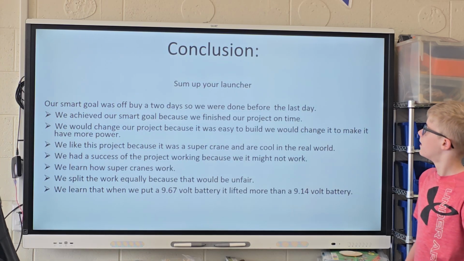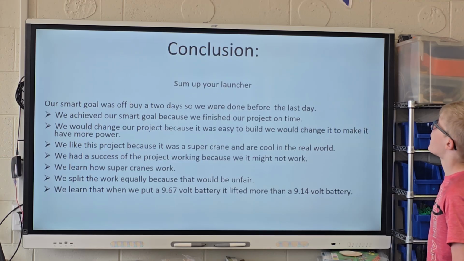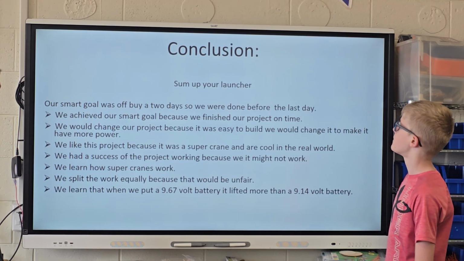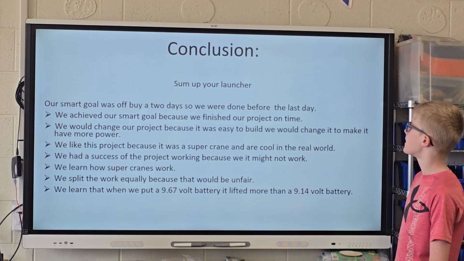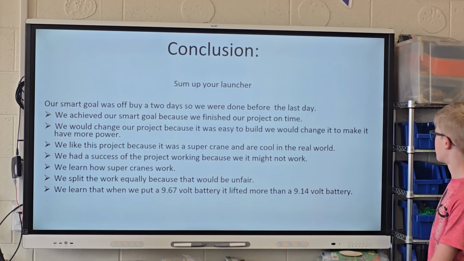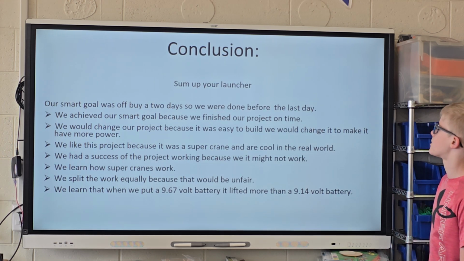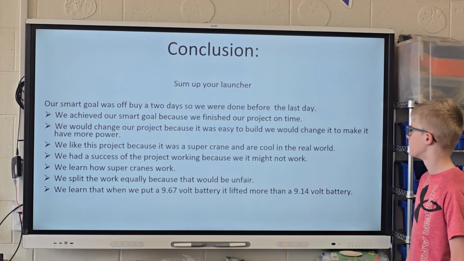Conclusion. Our SMART goal was off by 2 days, so we were finished before the last day. We achieved our SMART goal because we finished our project on time. We would change our project because it was easy to build, and we would change it to make it have more power. We like projects like this because super cranes are cool in the real world.